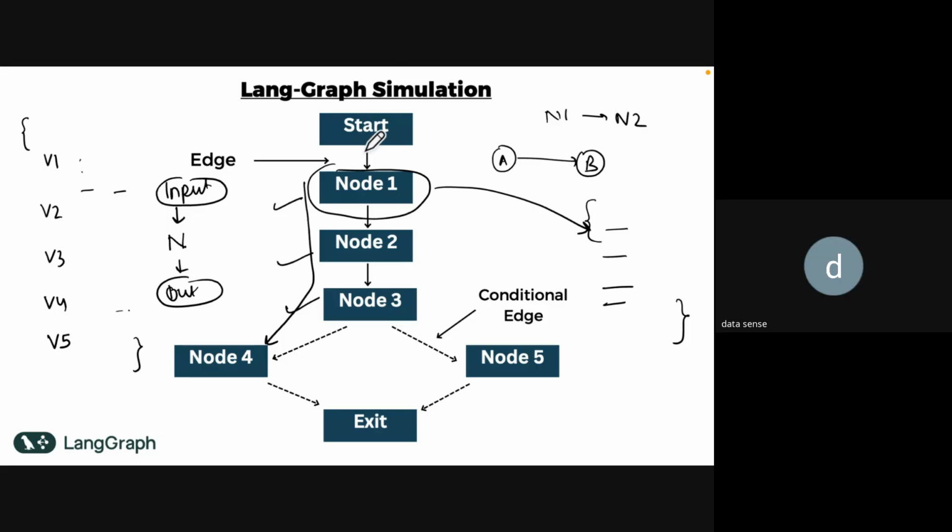So one is a simple edge, which says you'll go from node 1 to node 2. You cannot go to node 3 from node 1; you can only go to node 2. So you set up some connections like this, that node 1 can only go to node 2. Then node 3 can go to either node 4 or node 5. So edges are just connecting the nodes. Two types of connection are possible: one is a single direction connection, and the second is a conditional connection. Is it clear, guys?